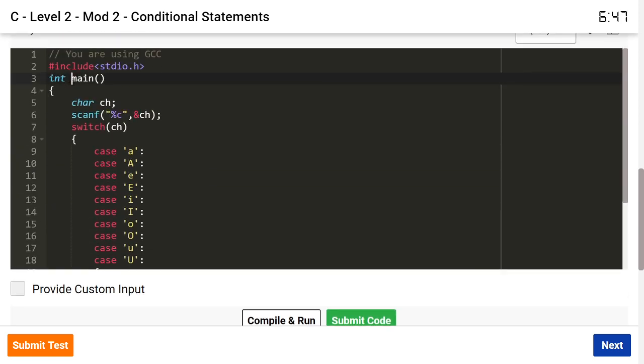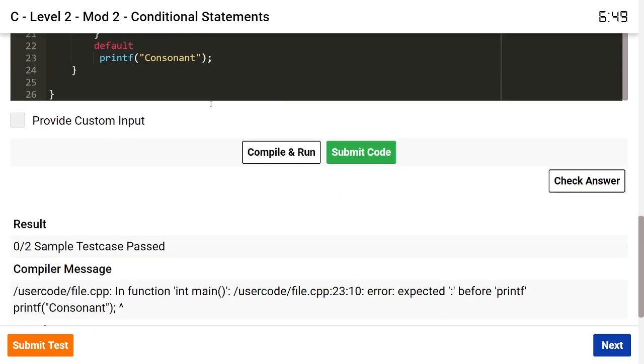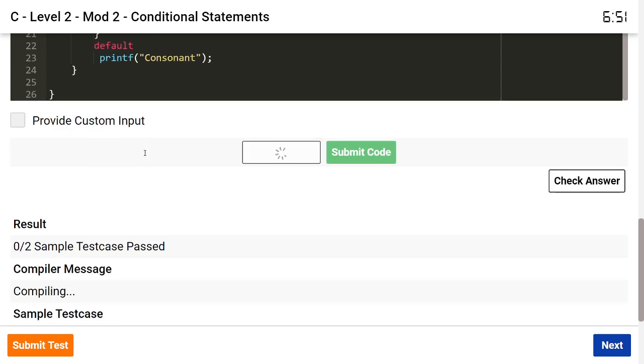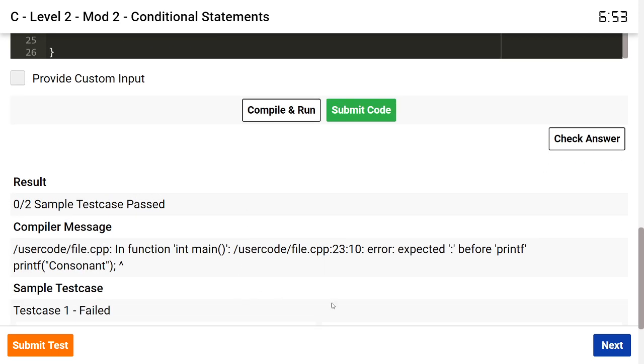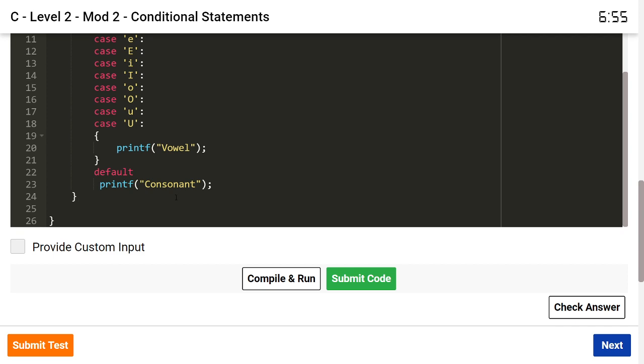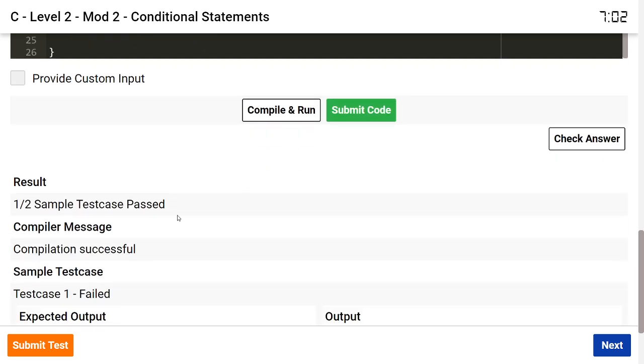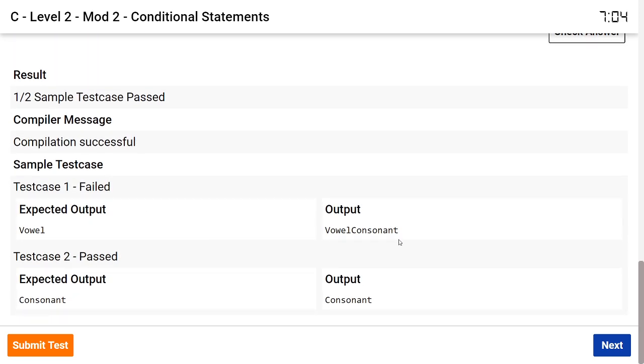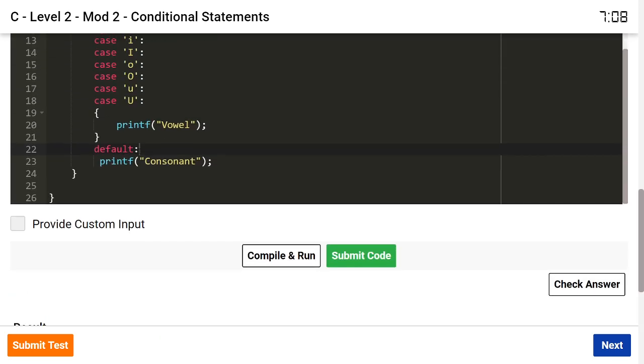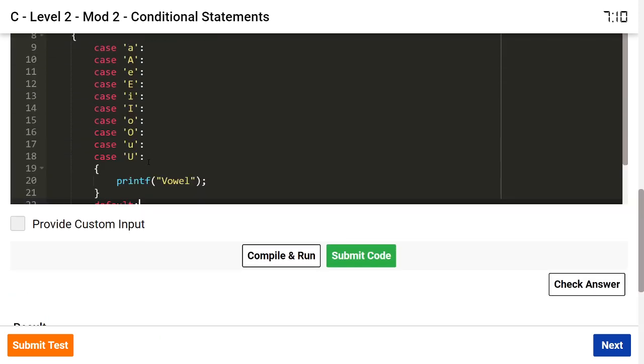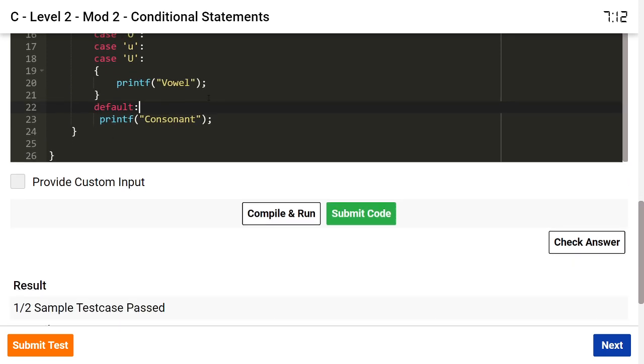Okay, just a minute. Error expected before printf. Sorry, I did not see that. Sorry, I forgot to give colon there. And 1 out of 2 sample test cases have failed. As you can see here, what happened? The moment I give default, as I just said, whichever test case it sees, this happens.